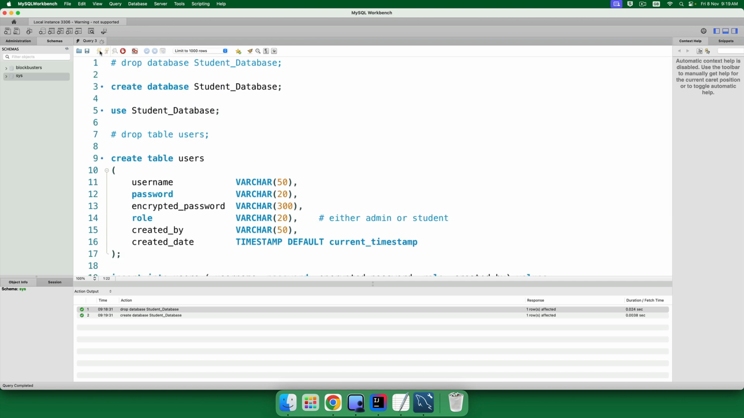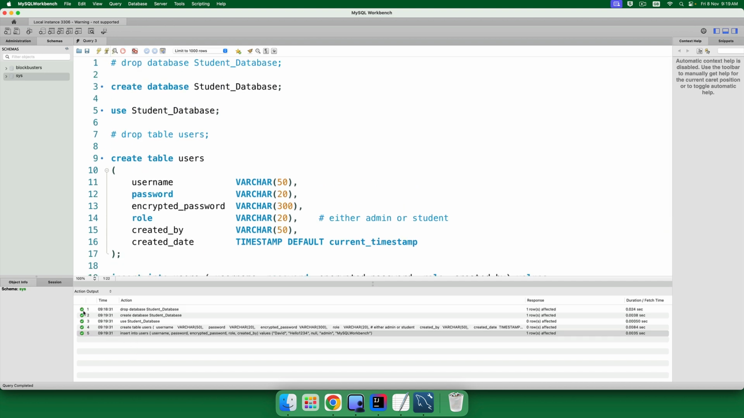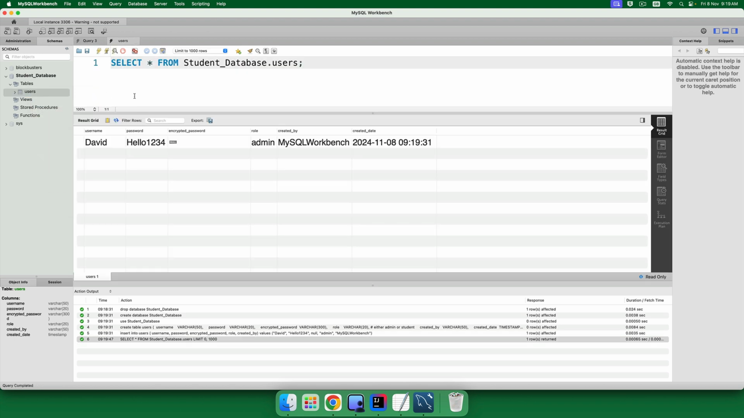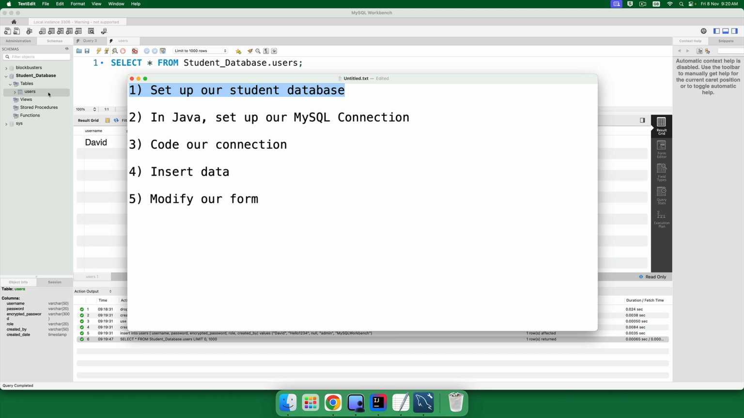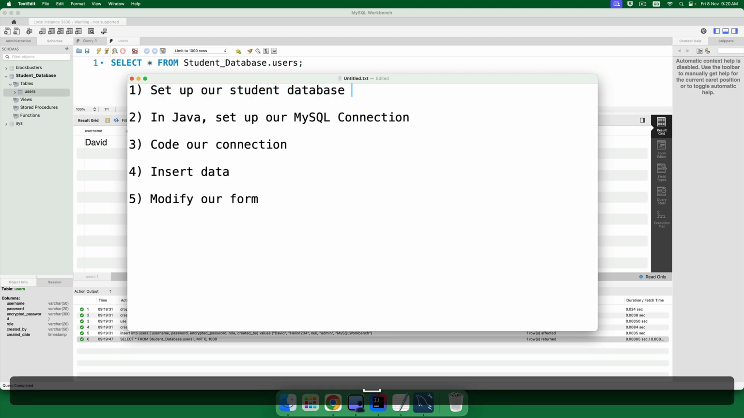Now I can run all of this, and I get some beautiful green ticks. That shows me everything is successful. I can right click, refresh all. Now I've got a database called student database. Expand table, right click, select rows. Good, and I've got my data here: David, that's my password, no encrypted password, admin, MySQL Workbench, and we can see that this was created automatically. So we have set up our student database in MySQL Workbench.